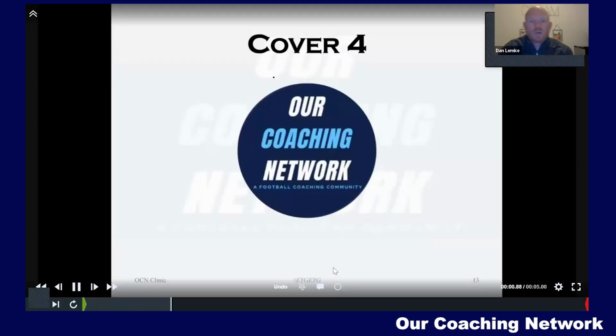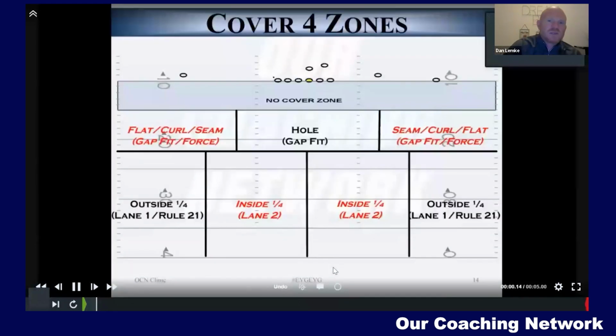So looking at some of the coverage variations, starting with basic cover four. This is how I term these zones. Everybody's got different terms for them. But again, it's football. We don't want to overcomplicate things. So looking at cover four, it's a basic 3 under 4 deep concept. So when you look at run fits from that standpoint, we're great against the pass.